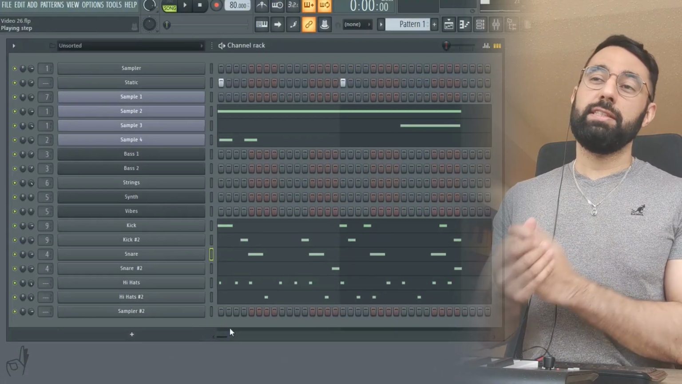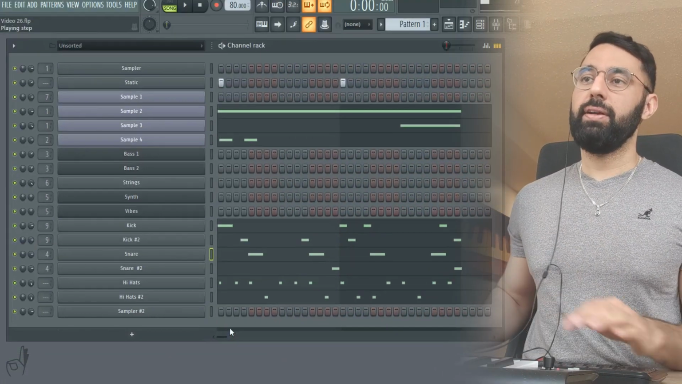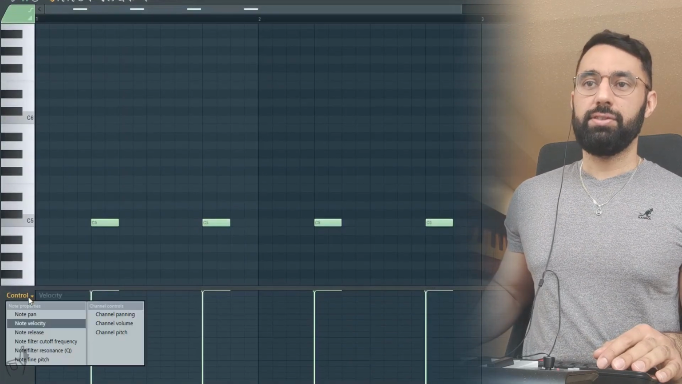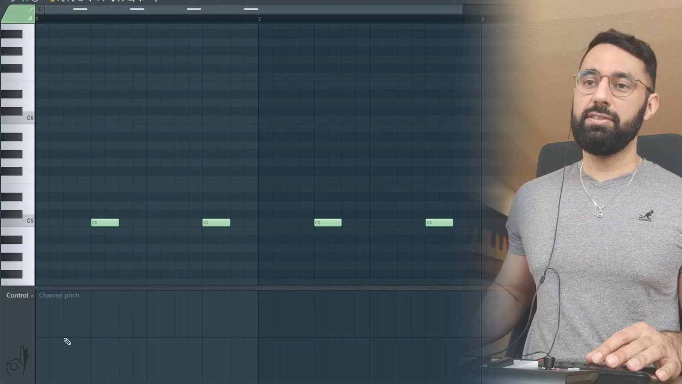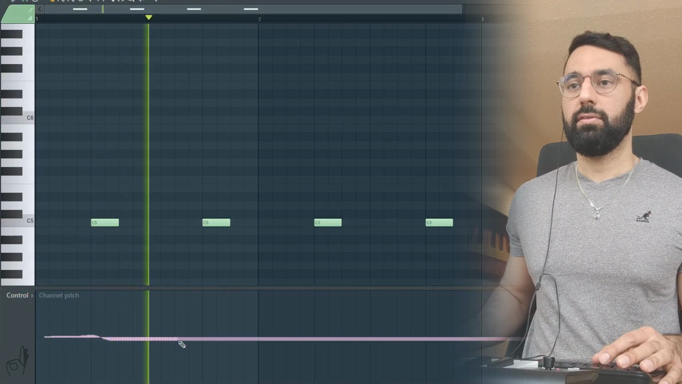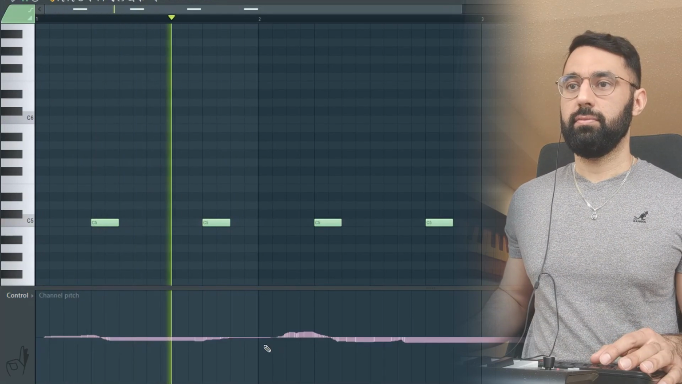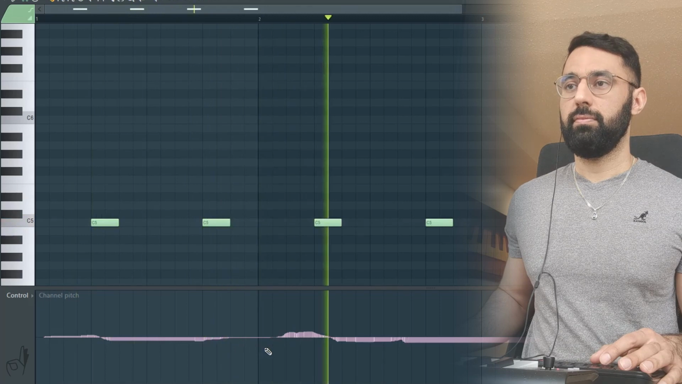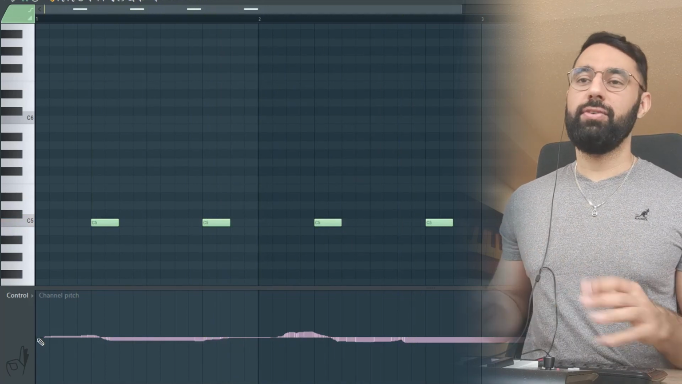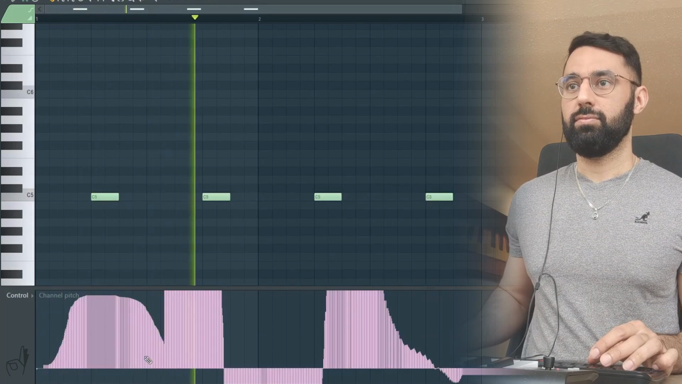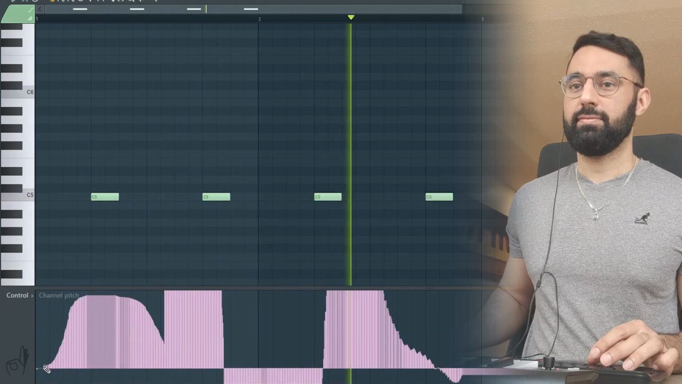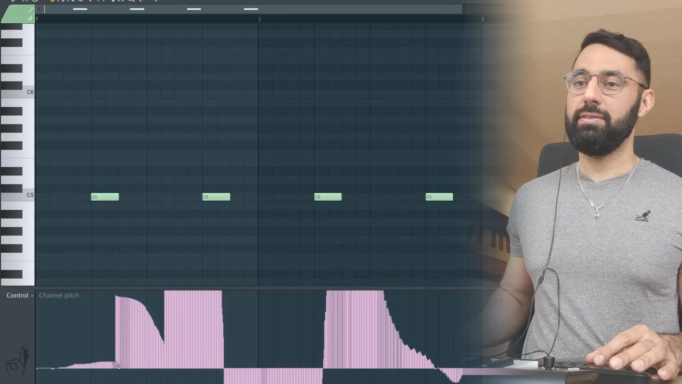Another technique that we can use is pitch modulation. So for example, if I go into my main snare here, I choose Control, Channel Pitch. What I'm going to do is slightly change the pitch of each of these snares around. Again, you don't want to overdo this. You can really screw up your lo-fi drum pattern if you get too extreme with it. So that's something that you don't want to do. Just keep it relatively subtle, I'd say.